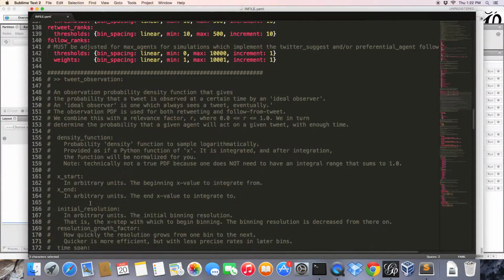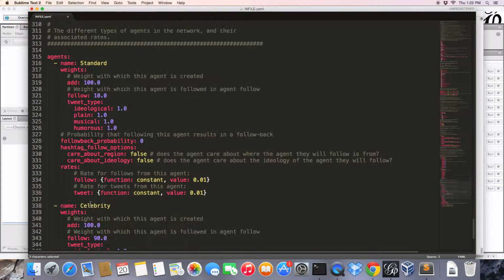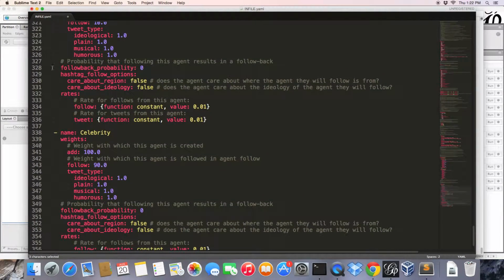Under the agent type section, there's also the hashtag follow options right over here. In here you can decide if agents of that particular agent type will only follow other agents living in the same region as them, and or that share the same ideology as them, by inputting true for care about region and or care about ideology respectively. For this simulation, we will only have agents follow other agents that share the same ideology as them. Therefore, we will have care about ideology set to true and have care about region remain false.